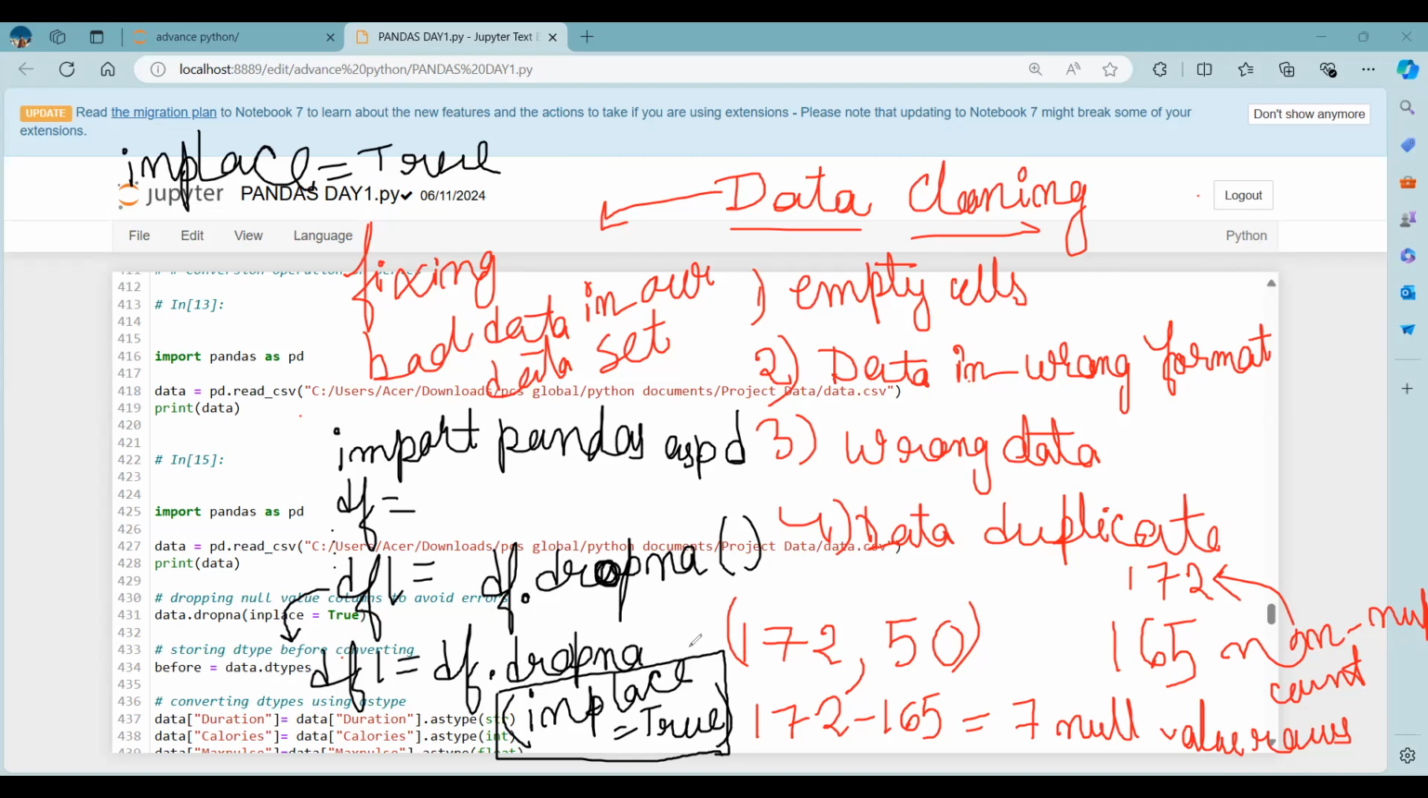But when you write inplace equals true, it will affect your real datasets. It will also change the real dataset, and the rows are deleted there as well. Not just dropna, whatever function you are using, if you write comma inplace equals true, your changes will affect your database also. Clear what I am trying to say?